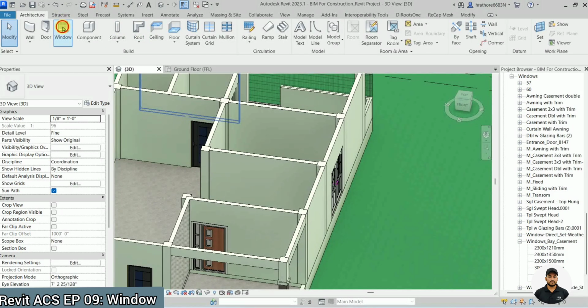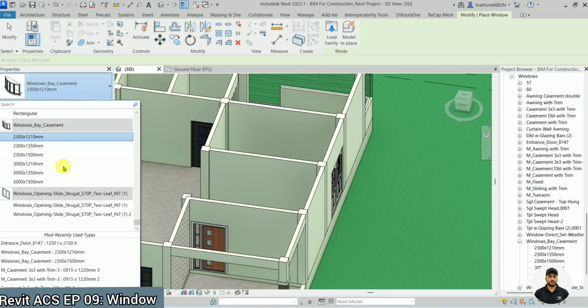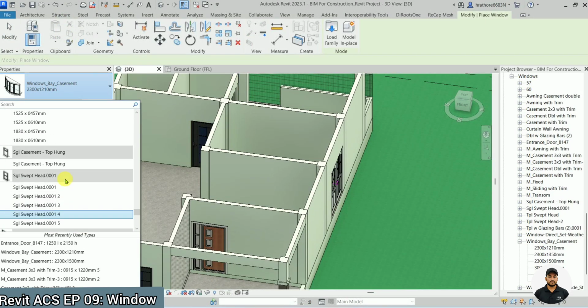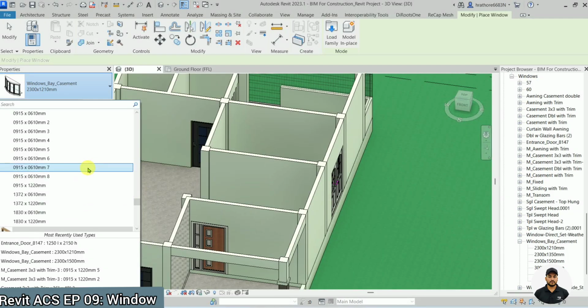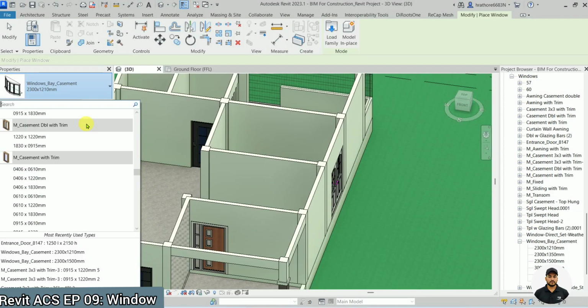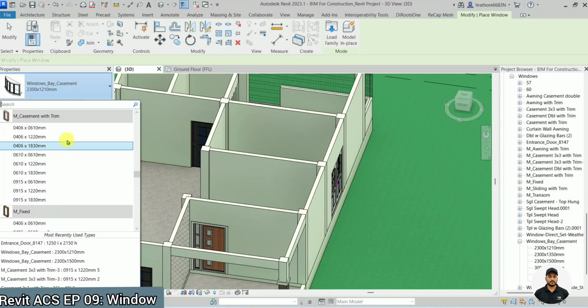For now I am going to window. Here there are many types of windows available as per your project template, or the project shared from the client end, or if you are starting from scratch, then Revit also has default window families if you have selected an architectural template while starting your architecture project. So simply now we have to choose a family. For example, I am selecting this family.